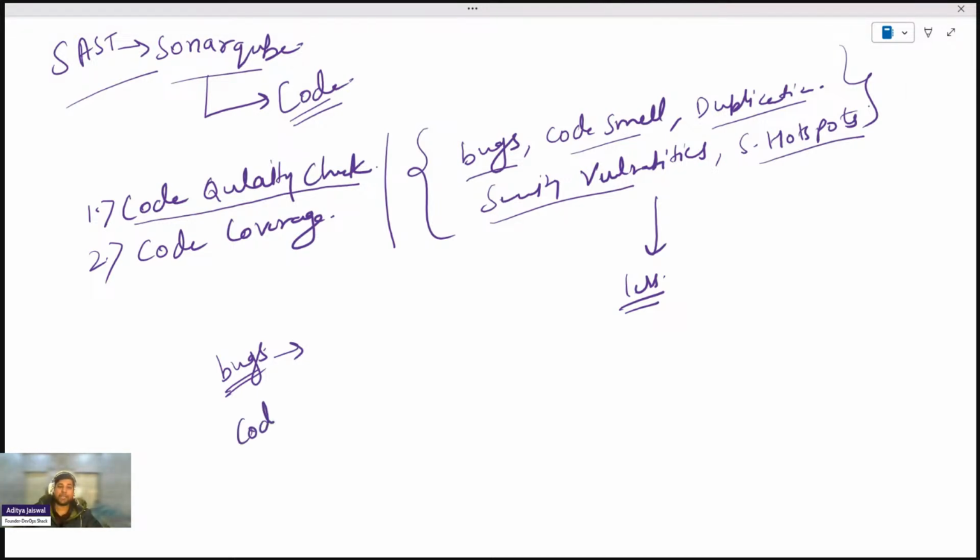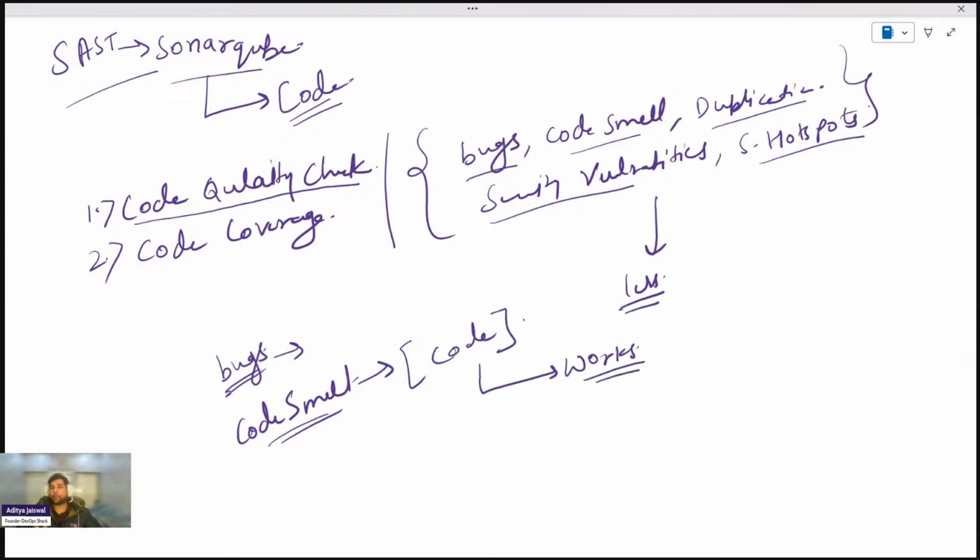Then we have code smell. Code smell refers to that section of code which is not written in a proper way. For example, the code works, but it is not written properly, and there is a possibility that it could cause issues in future. Then that section of code is a code smell. That piece of code works, but it is not written in a proper way, and there could be issues in future in order to maintain that part. So that is code smell.